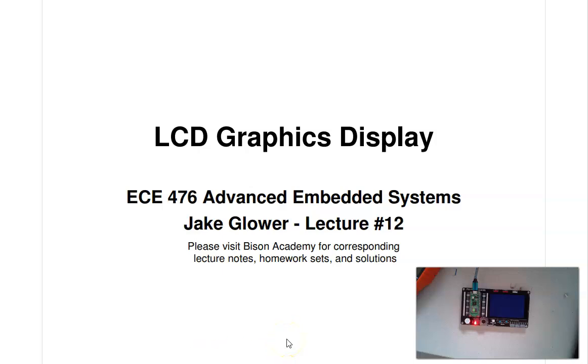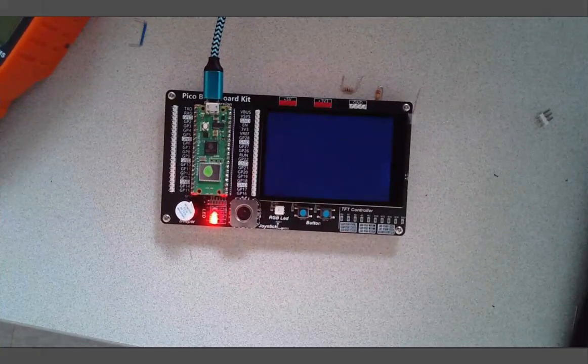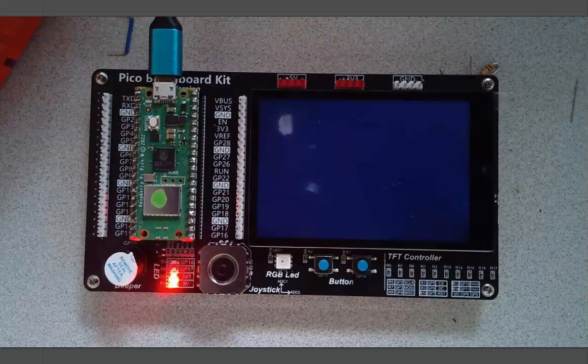Today we're going to look at the graphics display, finally getting to it. So this is the board that we're using in 476. It is the GeeekPi Pi Pico Development Board Plus version. It's got the I/O pins, push buttons, stuff like that. The big thing is it's got this graphics display. Today we're going to look at how to actually use that.